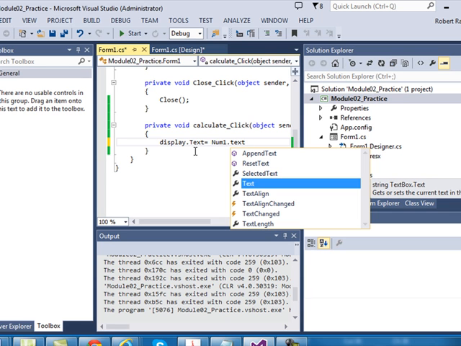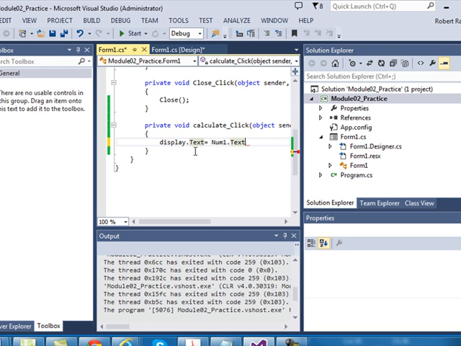oops, capital T. It's case sensitive, so that's important. And say we're going to take that number that we typed in. Say we typed in the number 5. What we want to do is multiply, or use an asterisk to multiply by 2. So we can take this calculation, take this number from the text box, multiply it by 2, and store it into the text property of our display label.